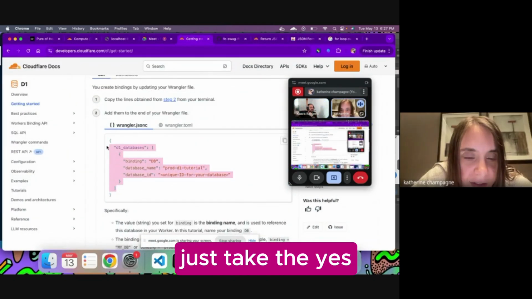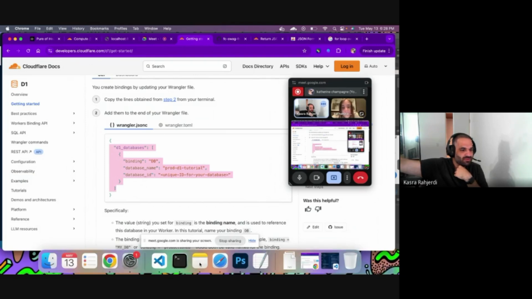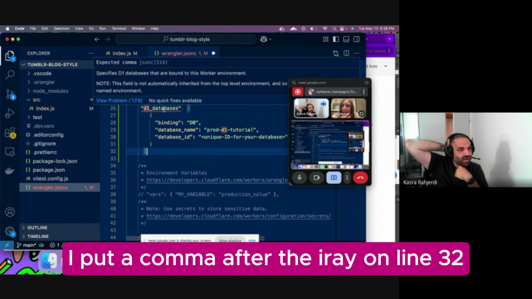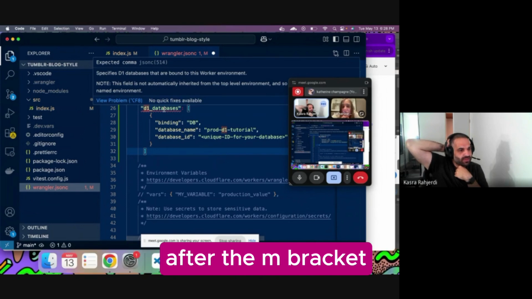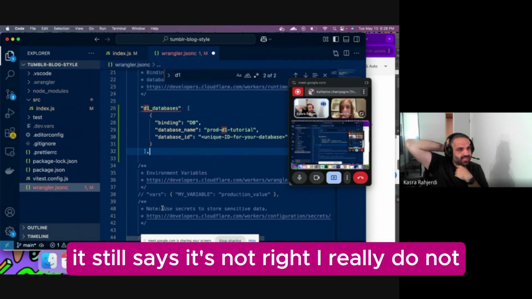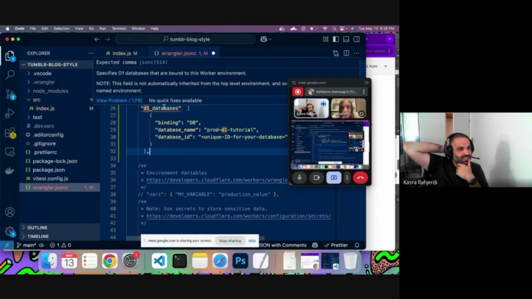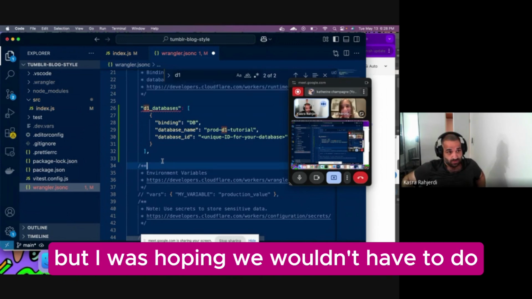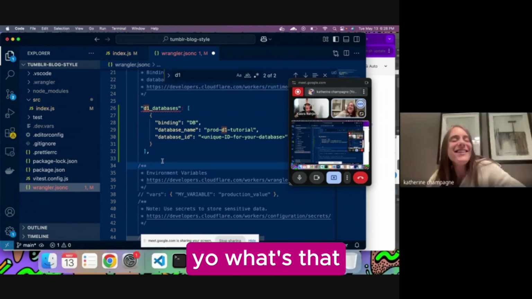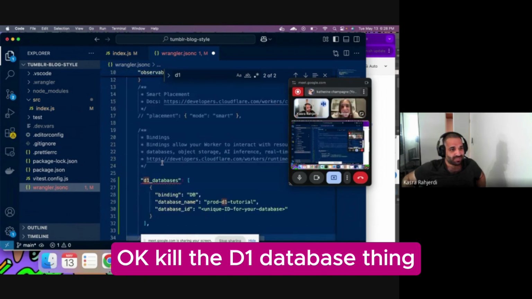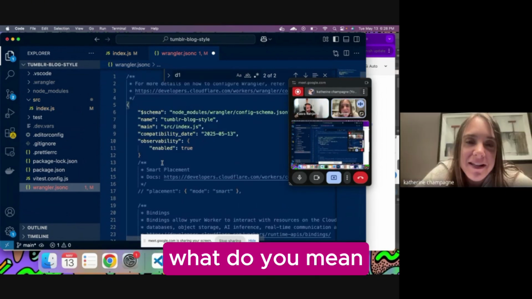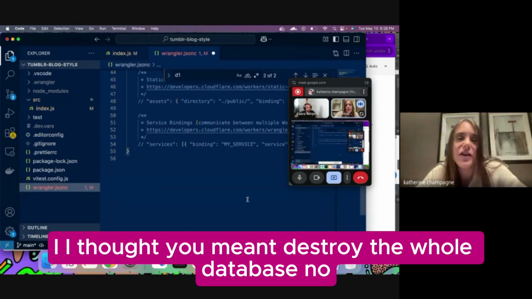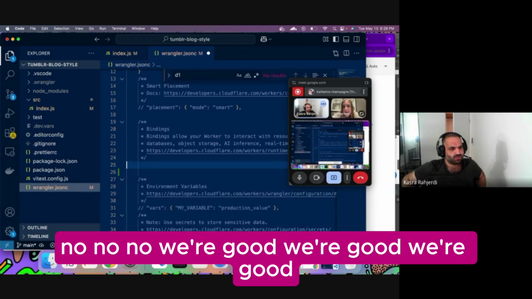Just take the. Yes. That's gonna make me more comfortable. It still says it's not right. Yeah, I put a comma after the array on line 32 after the bracket. It still says it's not right. Can we do something that I do, but I was hoping we wouldn't have to do? Yeah, what's that? Okay, kill the D1 databases thing. What do you mean? How do I kill it? Just delete what you just put in the file because it's incorrect. Oh, I thought you meant destroy the whole database. No. We're good. Don't worry about that.